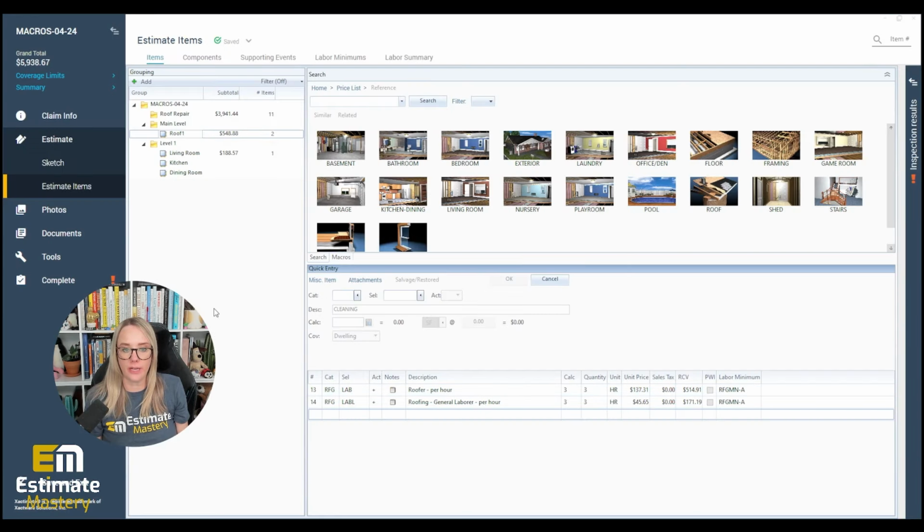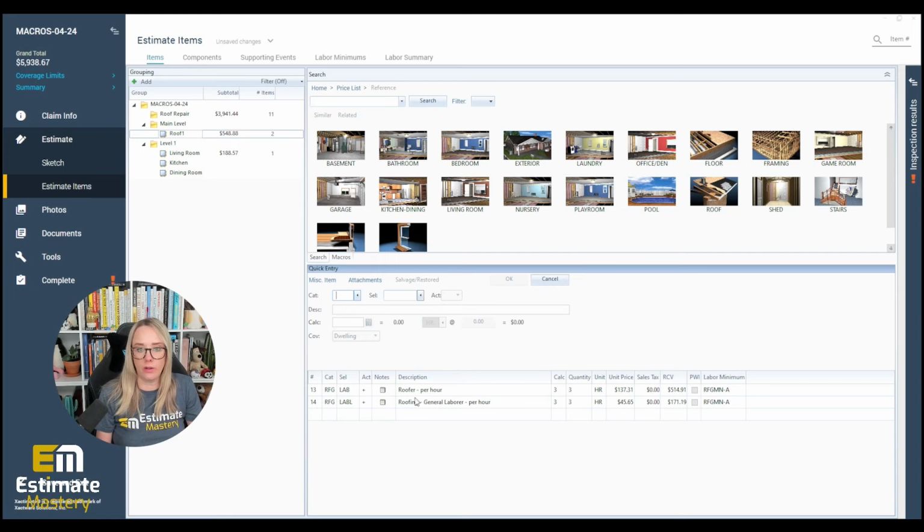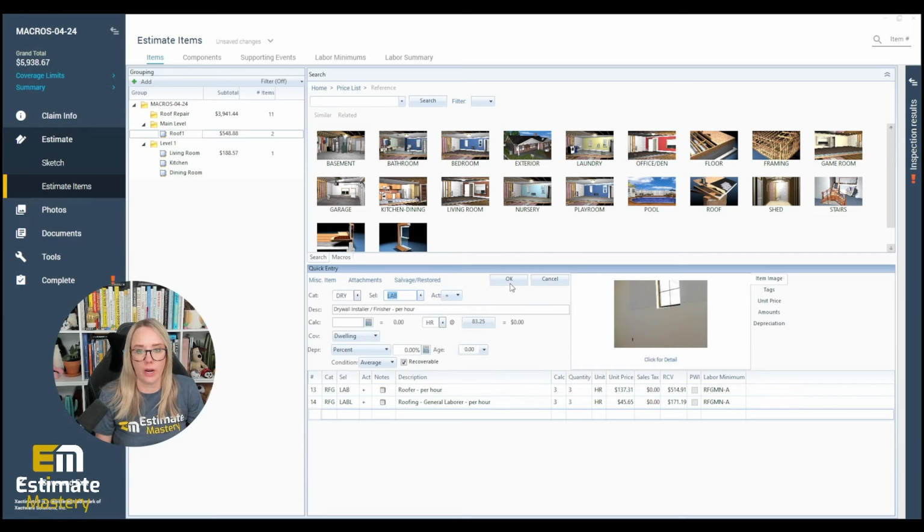So coming over to Xactimate, I am in estimate items already in an estimate. I'm just going to add those extra line items. So the RFG LAB or LABL, you can read the click for details and pick which one you think is applicable. If it was something like drywall that we had to hand carry, you could use something like a DRY LAB line item there. That would work as well, just depending on which trade you're dealing with.